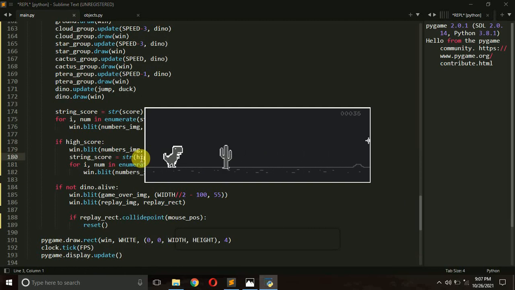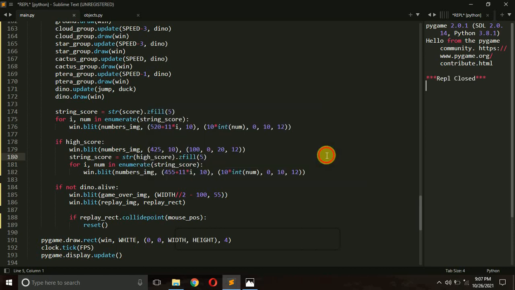So now I can just jump it like this, and if I get out, currently you see our high score is 0, that's why nothing is being shown. But if I just replay the game, our high score will be shown on our game window. So this is how you can add the score.